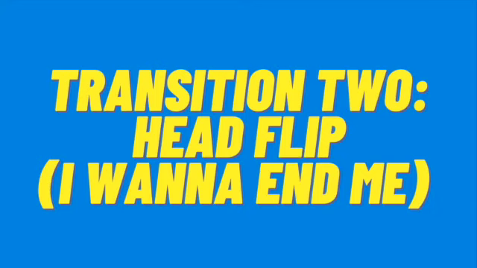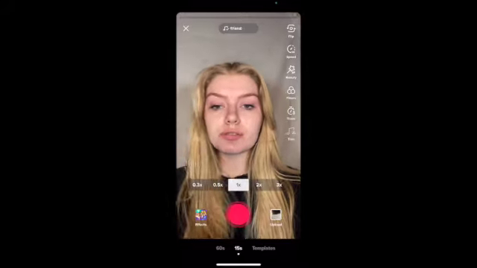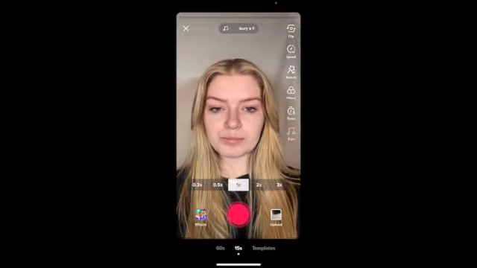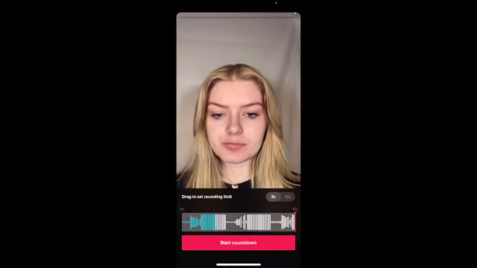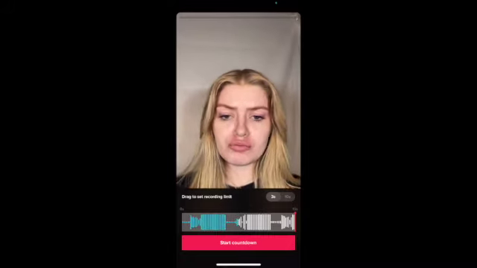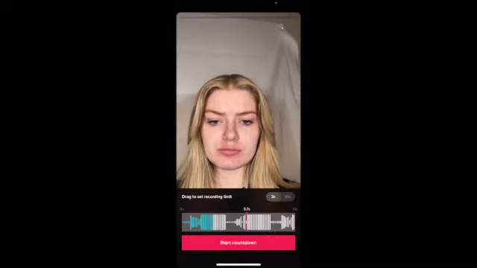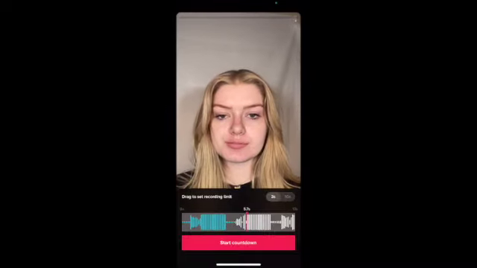Yeehaw! The next transition we will go over is the head flip, aka the popular I wanna end me makeup trend. Rather than using my tripod to hold the phone, I will hold the phone in my hands and not zoom in on myself. Like before, I listen to the audio to figure out when to do the transition. I want to land my new look on the second bass drop, so that's where I drag it to.